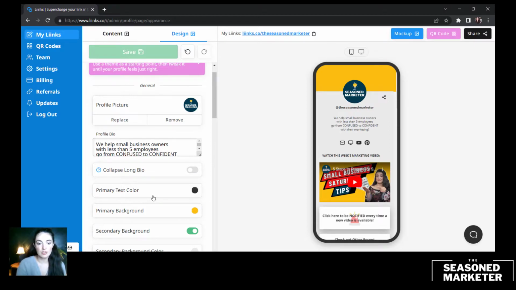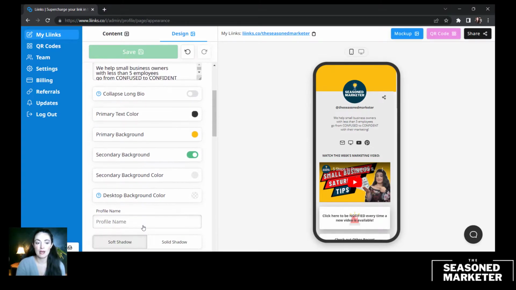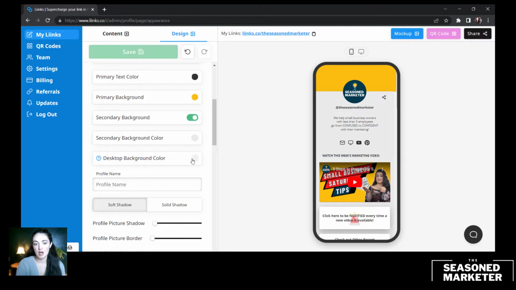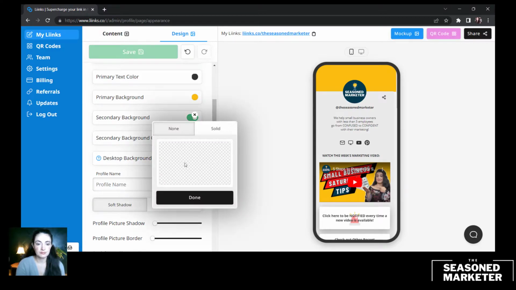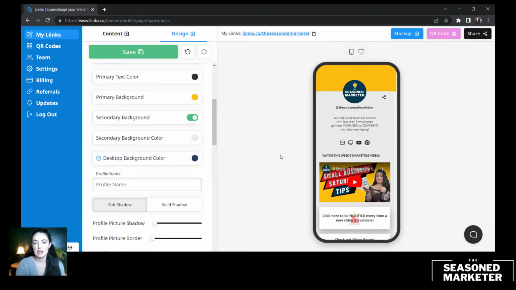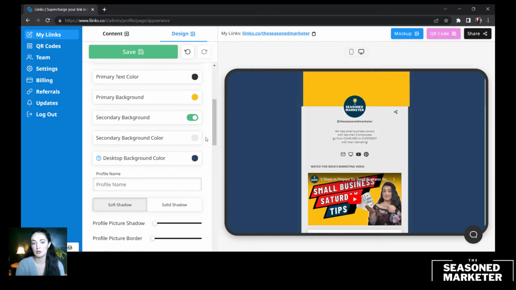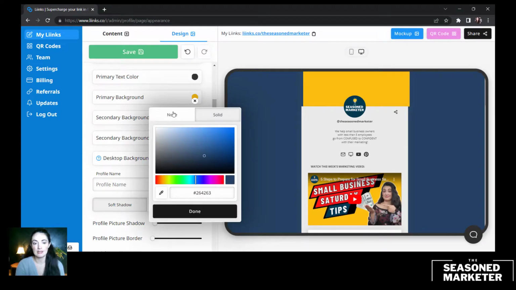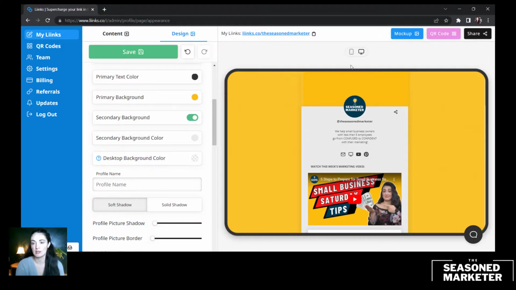Primary text colors can be changed right here. And then your primary background and secondary background colors can all be customized, as well as what you want your desktop background color to be. Let's say I chose that, hit done, and that would switch it. If I toggled it right here at the top, notice it's blue, but I'm going to go in and select none because I just want it to stay consistent across the board.